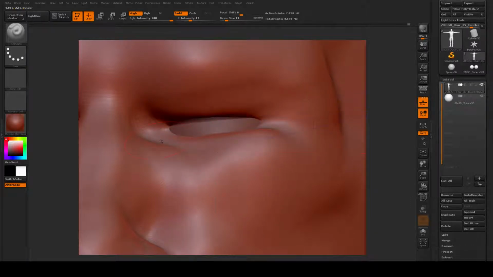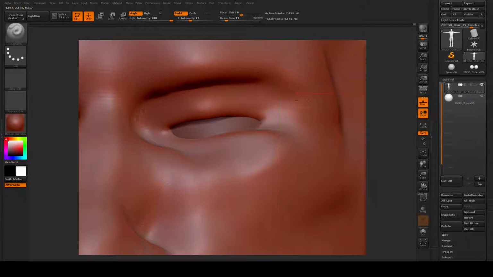Now I can push in to further define that eye cavity there. Okay, keep it coming forward. Alright, now I'm going to raise this lid up, just defining my brow bone up there a little bit more. This is my new eyelid.